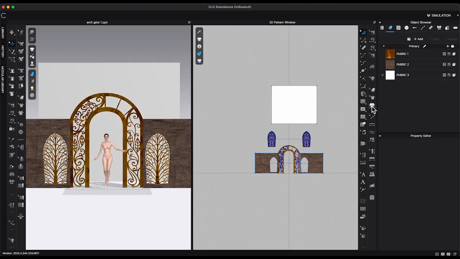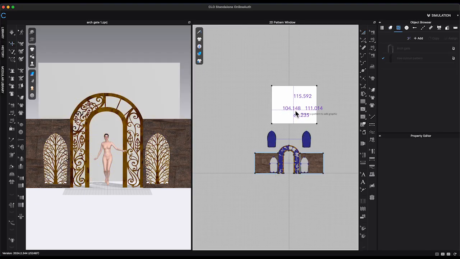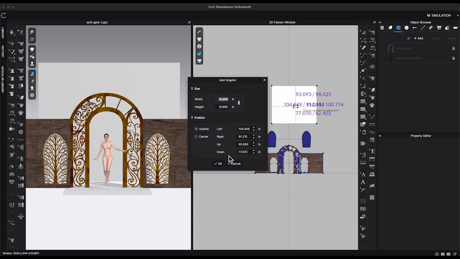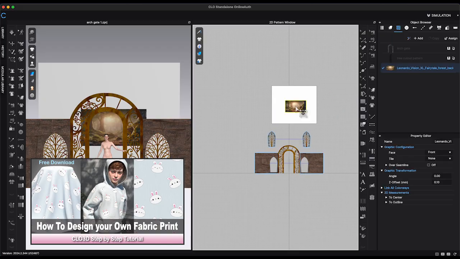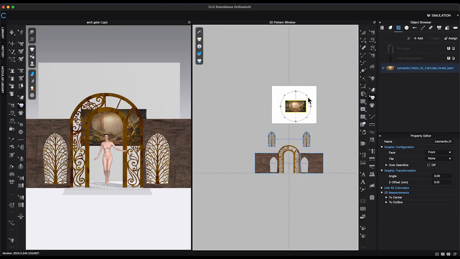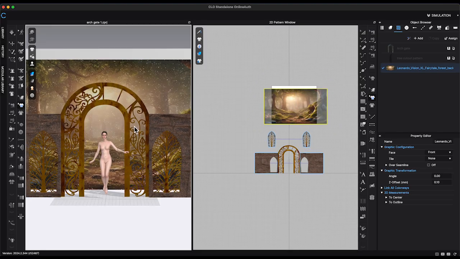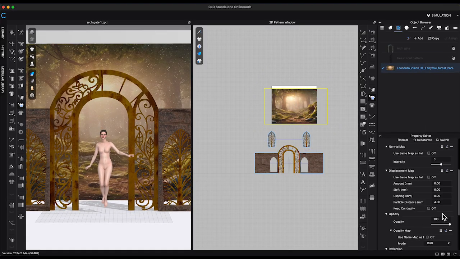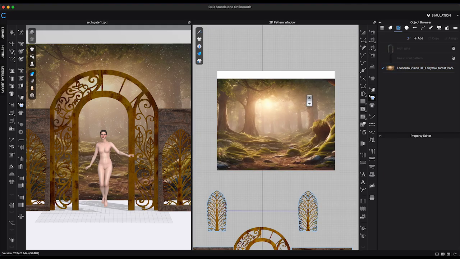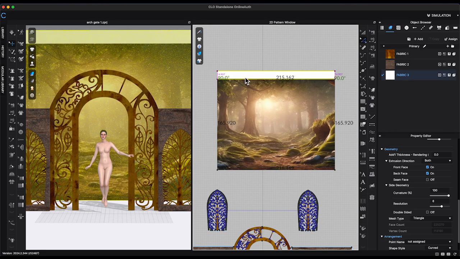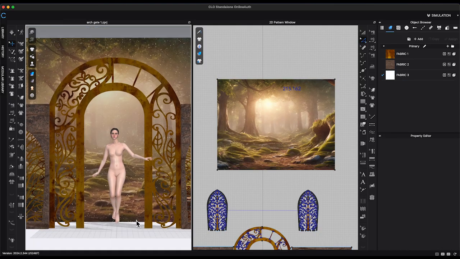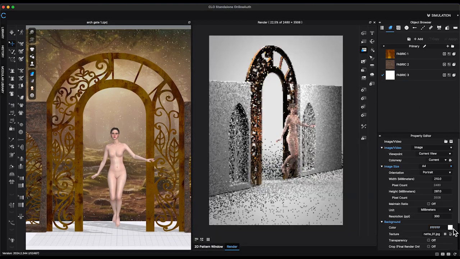Using the Graphic tool, I imported a forest image created with Leonardo AI. For those who are not familiar with Leonardo AI, please check out my previous tutorial on how to design your own fabric print. Once the image is uploaded, use Edit Texture Wheels to scale the background image appropriately. Go to the Render window and check the scene setup.